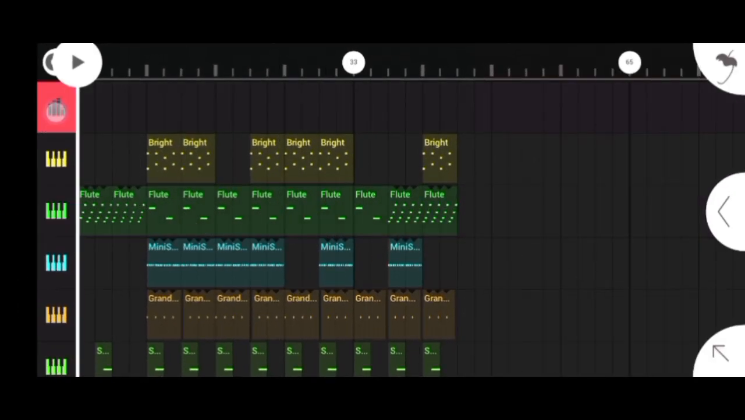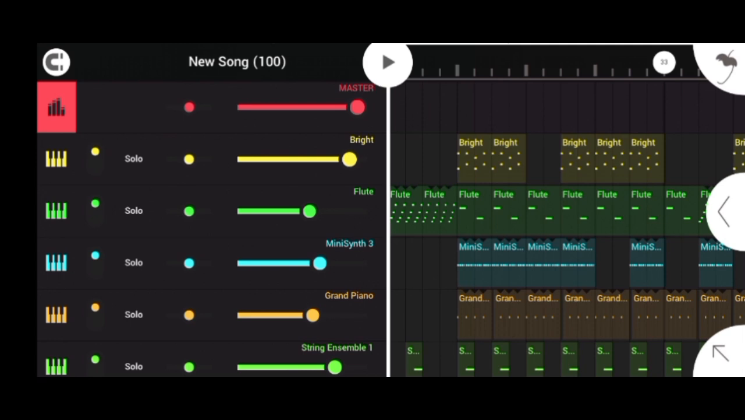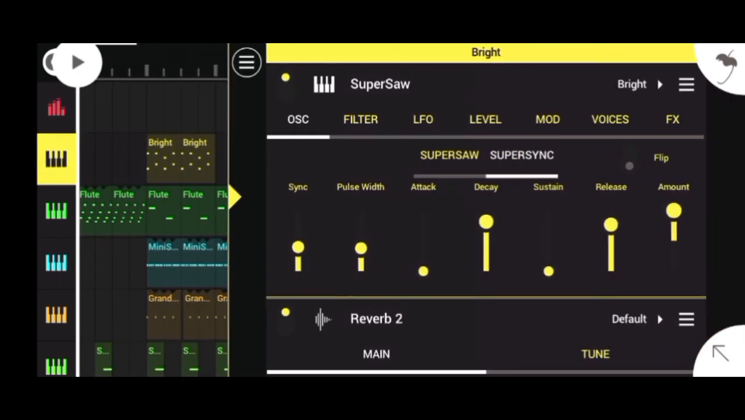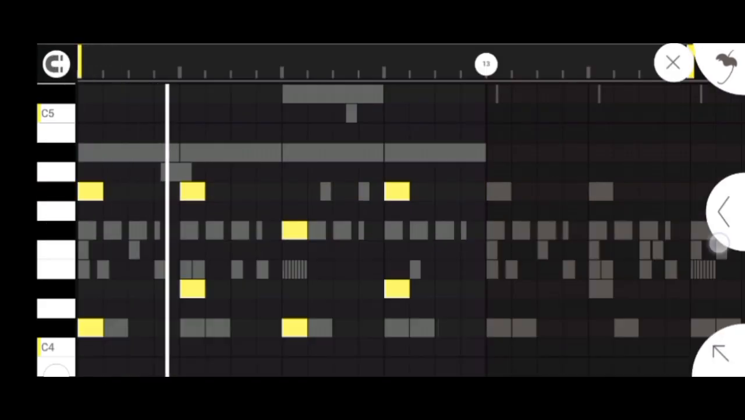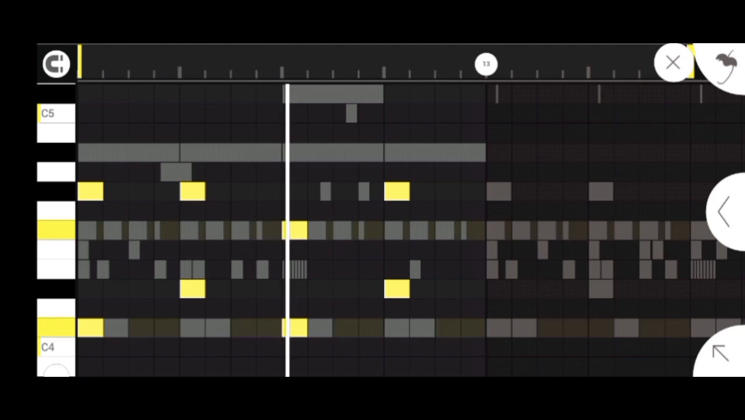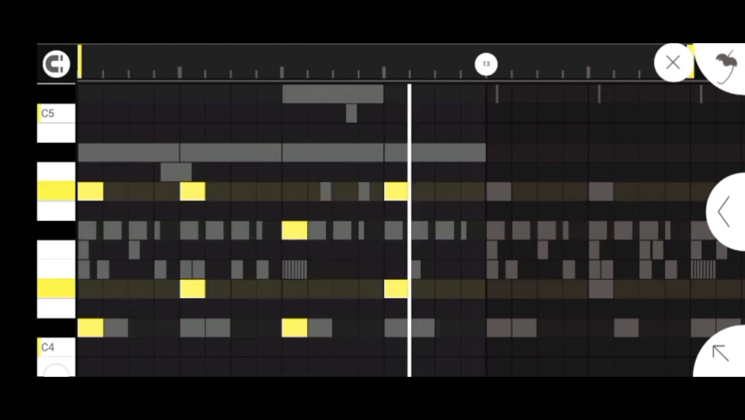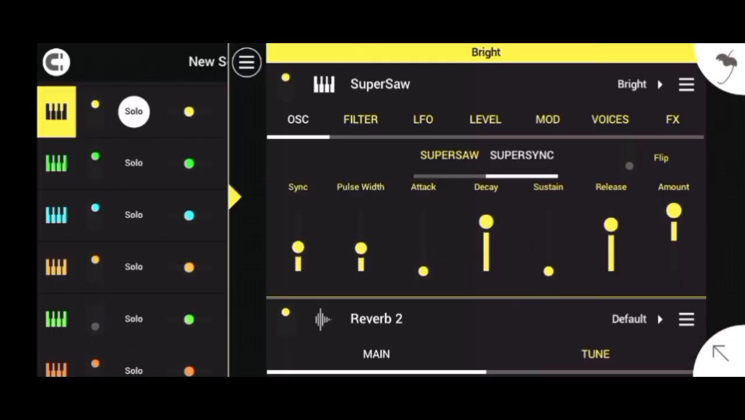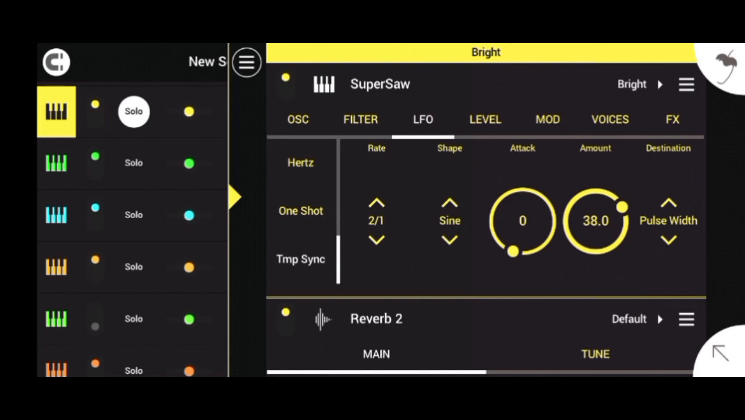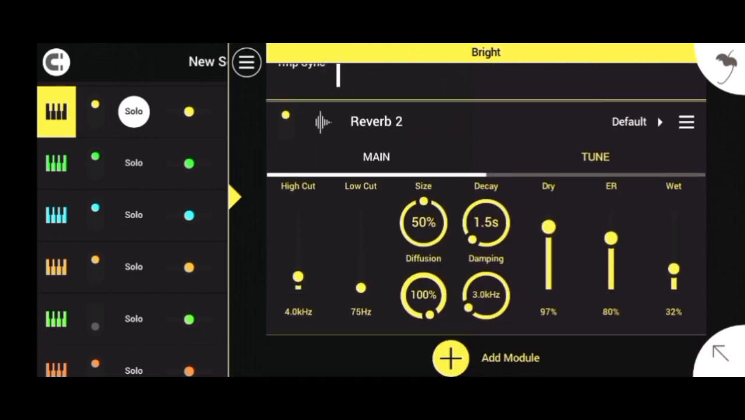So let's go. As you can see, I've made a progression for the bright preset, which you can find easily on FL Studio Mobile. It sounds something like this. Then I made some changes in the settings of the Super Saw module, as you can see, and I even added reverb on this.